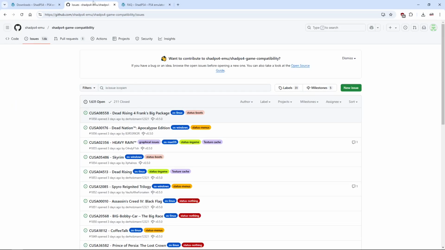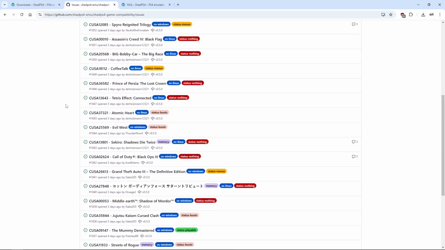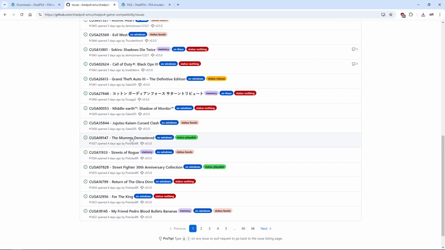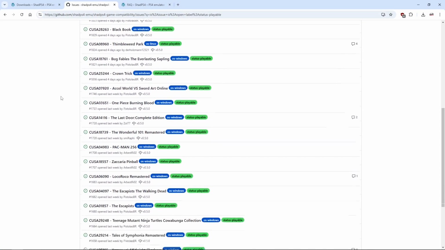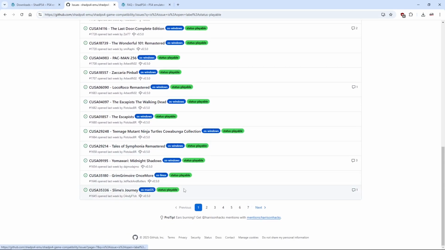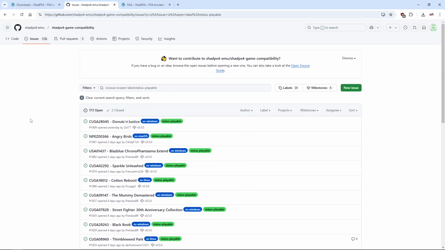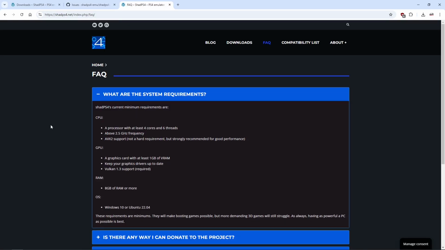So next up, I just want to show you guys the compatibility, and this is listed in the description as well. So what I do when I go to the compatibility list, I only want games that are playable. So I'll scroll down. Here's Mummy Demastered that I currently have, but I'll just click this status dash playable. And then that's going to let you go through the list of all the playable games only. So you can go ahead and check that out to make sure your game that you want to play is compatible with the emulator.